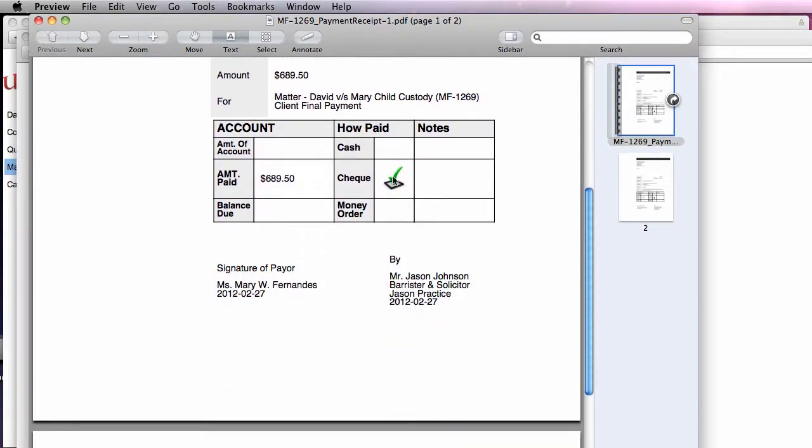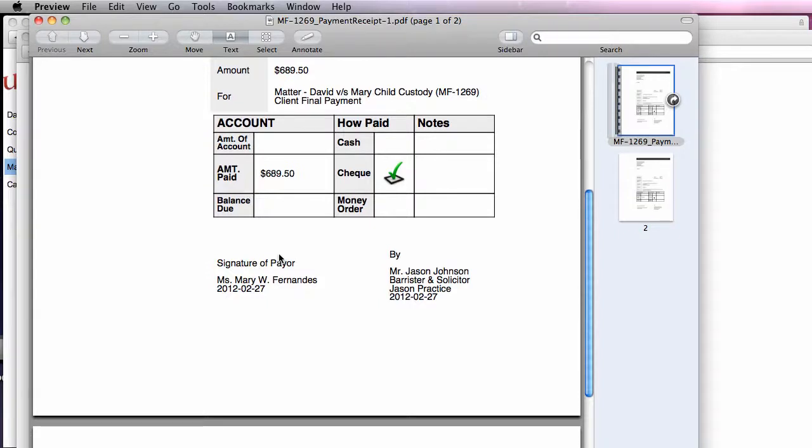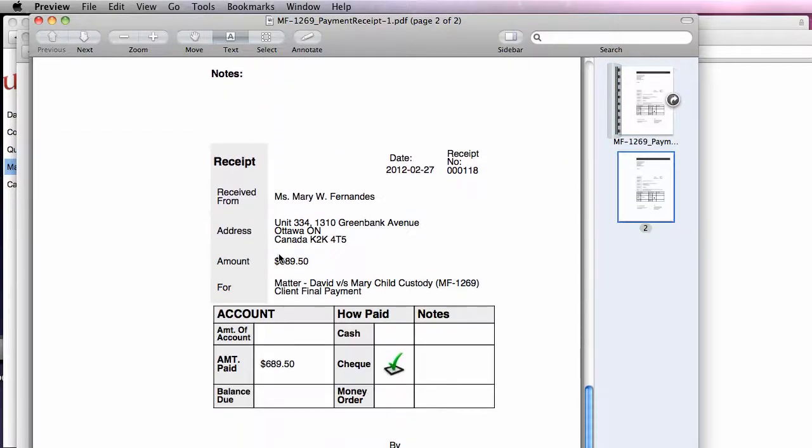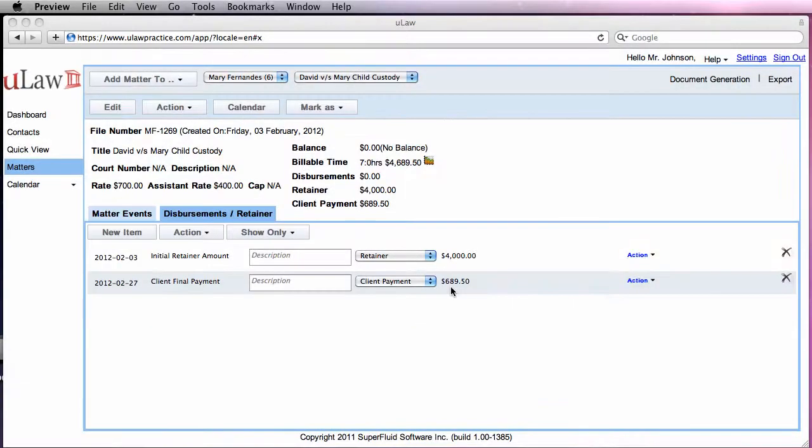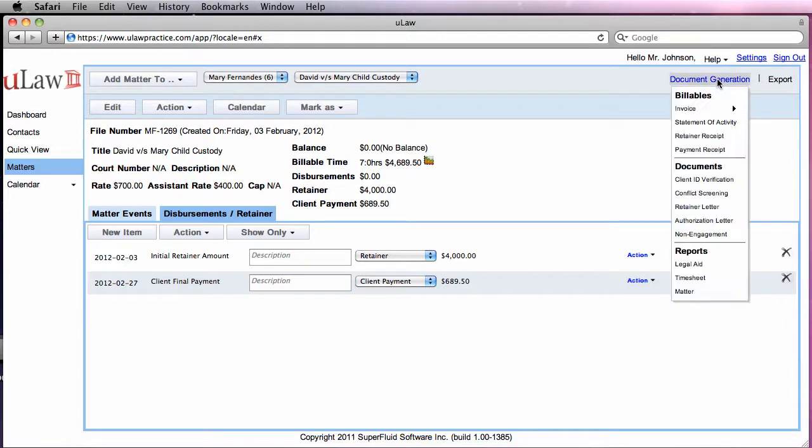All you need to do is just sign. It also produces a duplicate so that you can save it for your copy. So to summarize, once you have entered the payment information and the balance is now zero, all you need to do is click on document generation and click on payment receipt.